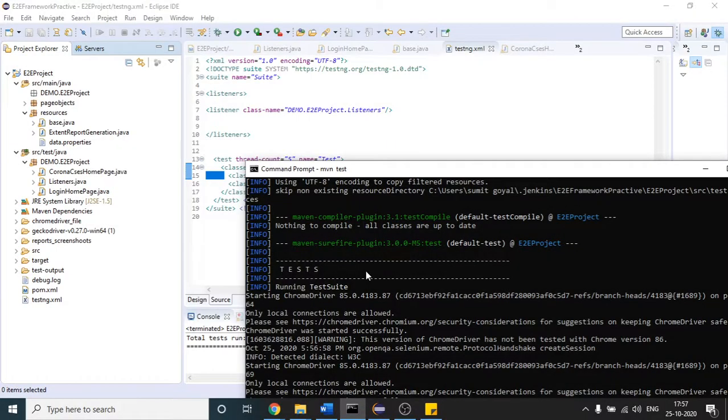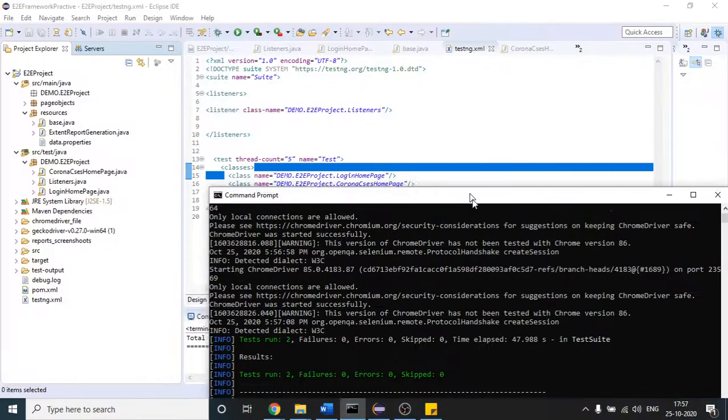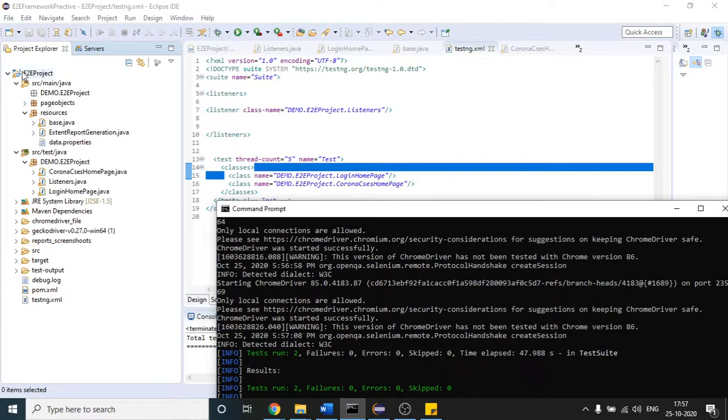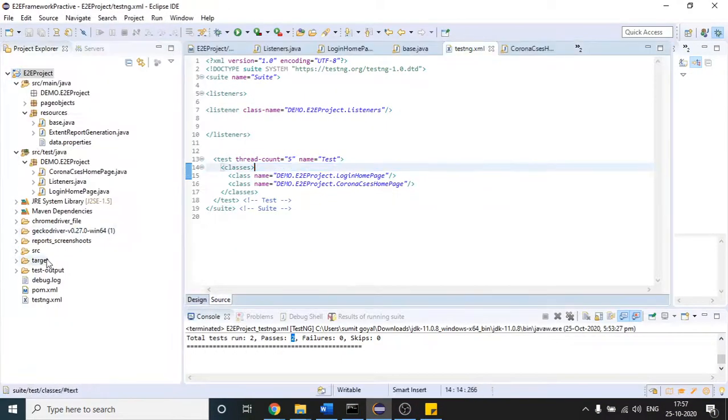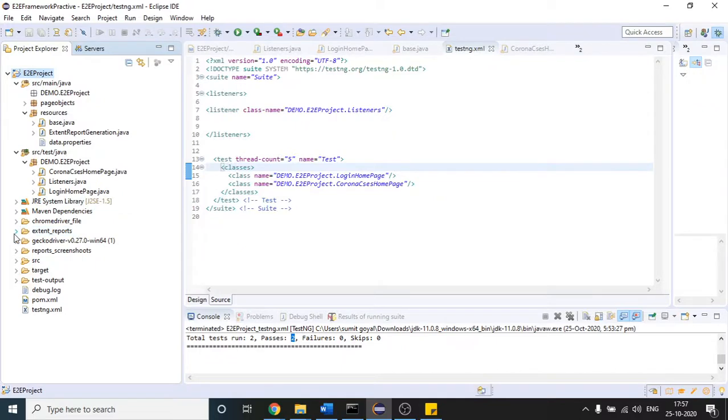Okay, so I think the test cases are finished. Here you will also see the result as pass. Tests run: 2, and the total count of failures is 0. So the test cases are passed. If I refresh my project again, you will see, as of now, no reporting folder is present. But once I refresh it, you can see this folder got created.